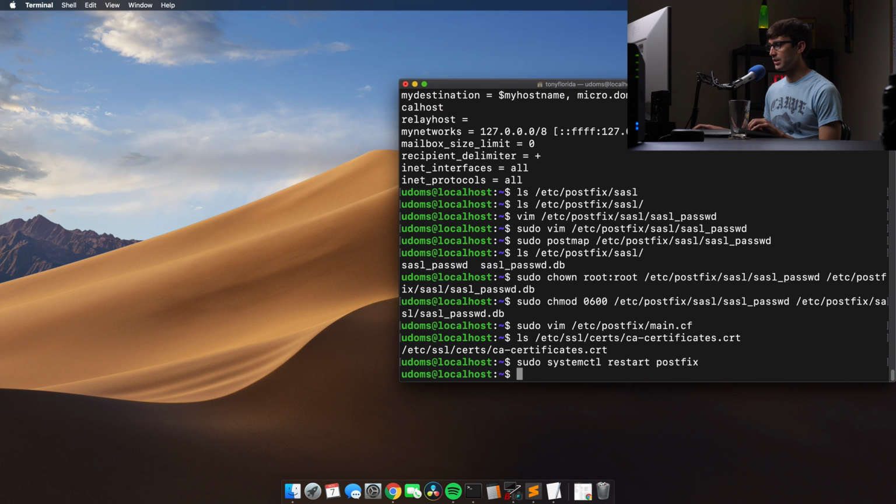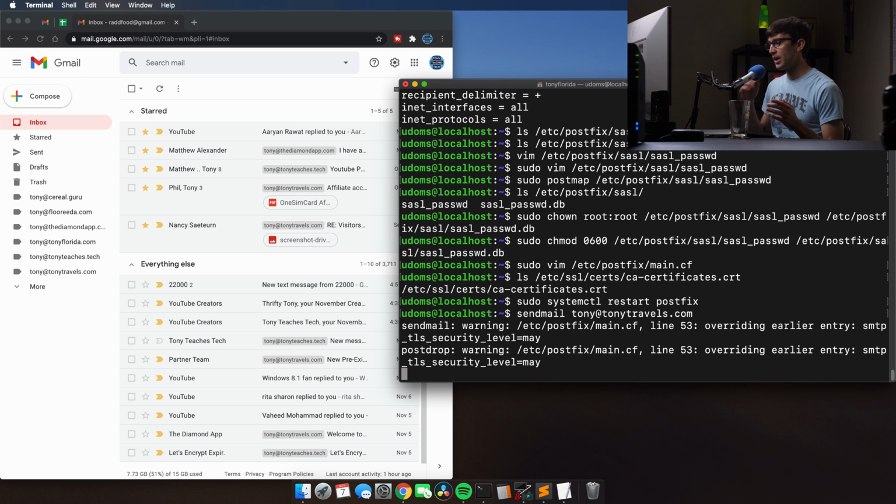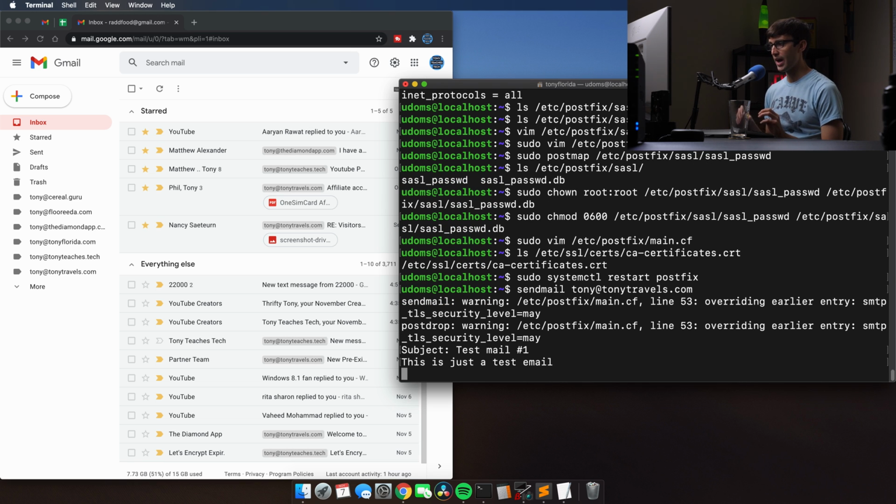I'm going to move this to the right-hand side of the screen and open up an inbox here. And what I'm going to do is just use the sendmail command to send an email to another email address, which is tony@tonytravels.com. So the way this sendmail command works is you do sendmail and then the name of an email address that you want to send an email to. And then it's going to look like it doesn't do anything, but you're just basically going to pass it some more information, like the email headers, who it's going to go to, and the content of the email. So for the next line, I'll just do Subject: and then the actual content of the subject, test mail number one. And then for the actual body of the email, this is just a test email. We'll hit enter. And then to actually send the email, it's kind of weird, but you have to do Control D. And hopefully within a few seconds, we should see that pop up here.